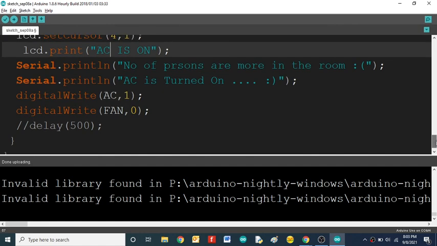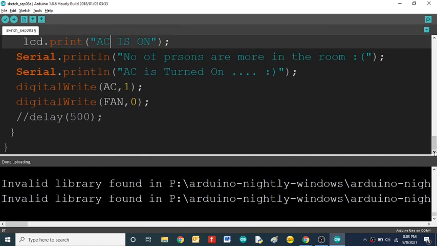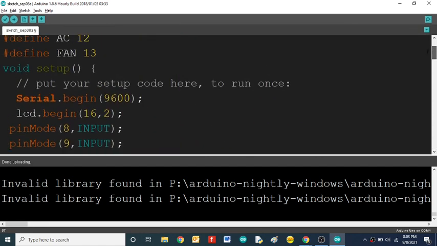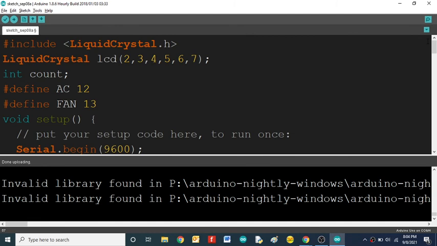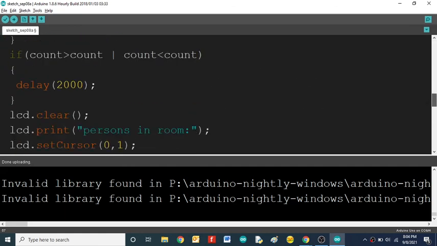So like that we can also upgrade our application. This is the code for the smart home controller system, or the smart home controlling system.